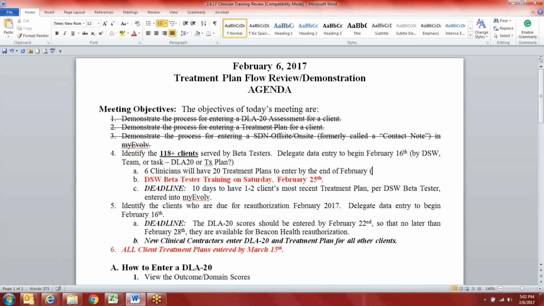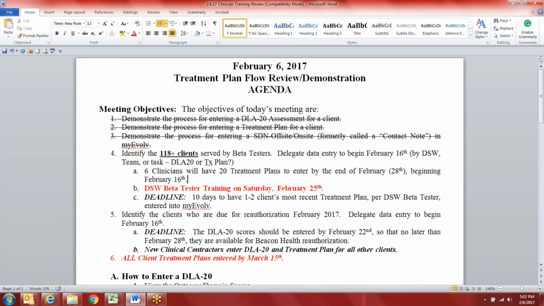So that is going to require some real strategic planning because reauthorizations are due in that time frame, with the new DLA-20 in the Beacon system in that time frame as well. So I'm just mentioning that because we are going to have to be strategic about it.